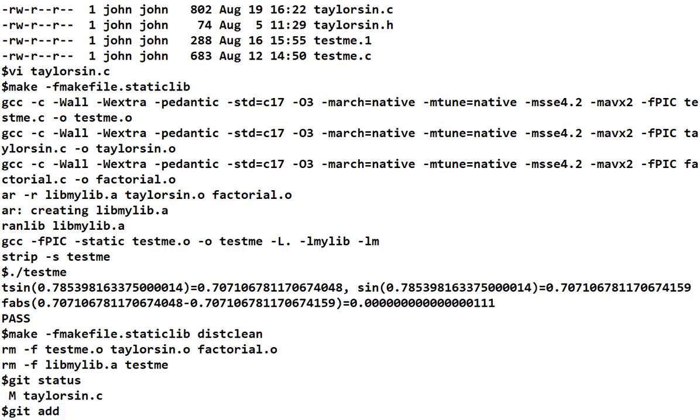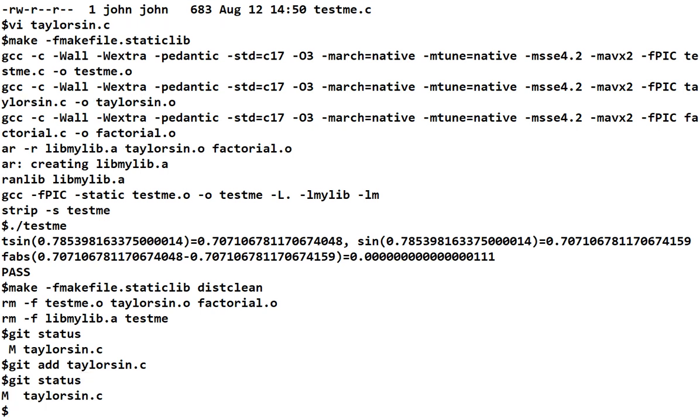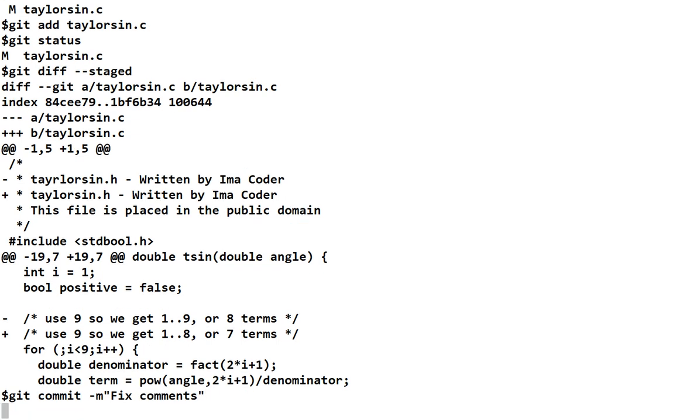That means we need to do a git add of Taylor sign. Okay, there we go. And then if we do a git status again, the M will move to the first column. We're ready to commit. But we could check a diff just to be sure. And we need to use the cached or staged, either one, because the changes are staged. Okay, it shows the 2 comment fixes we made. We're ready. Fix comments. And we've done it.